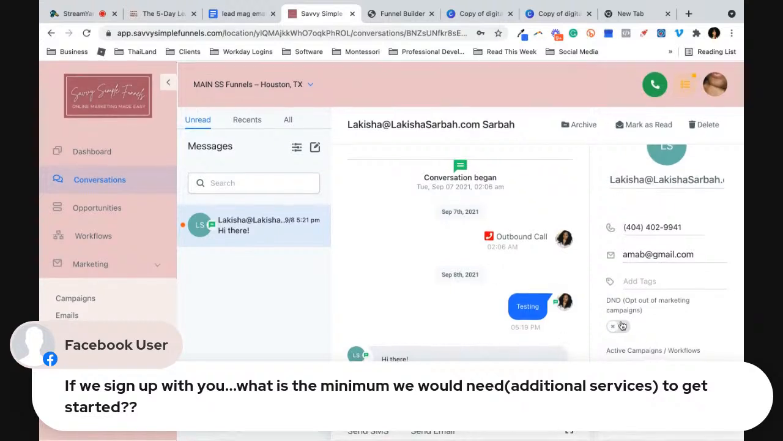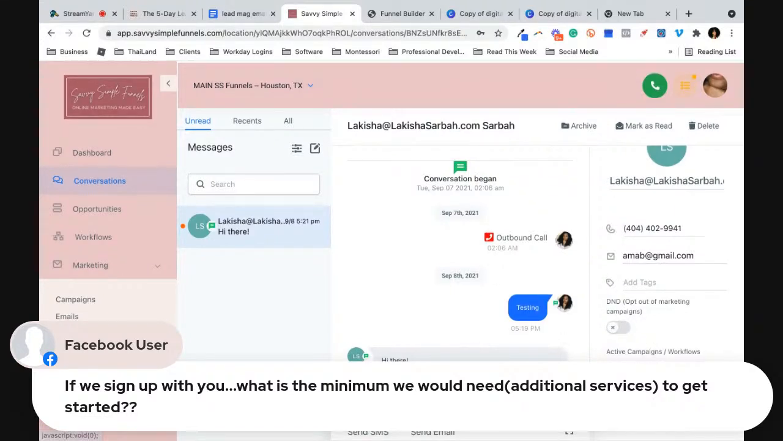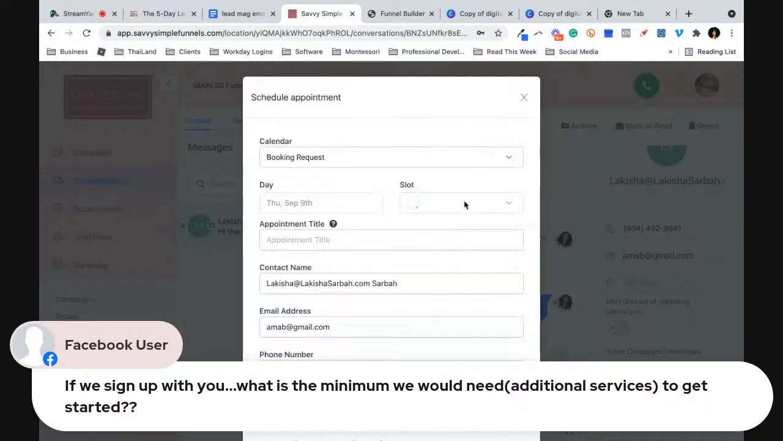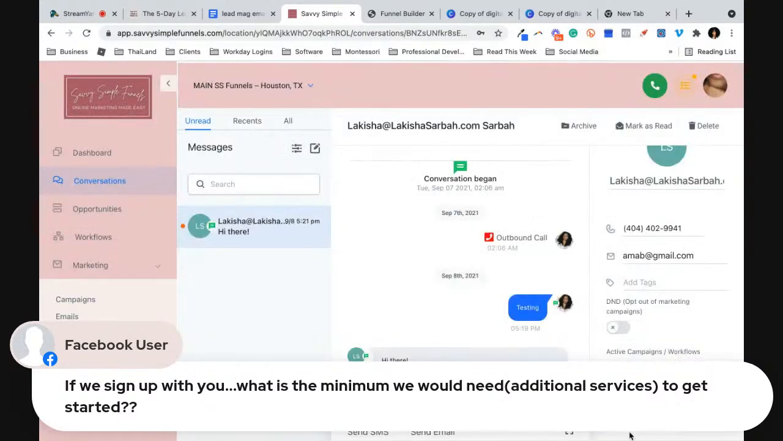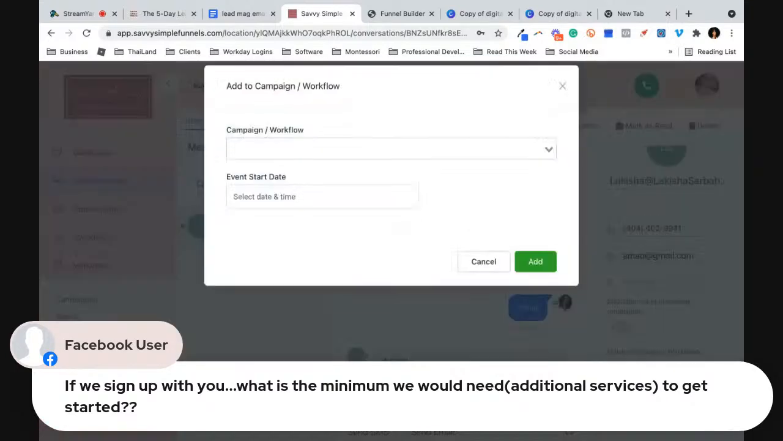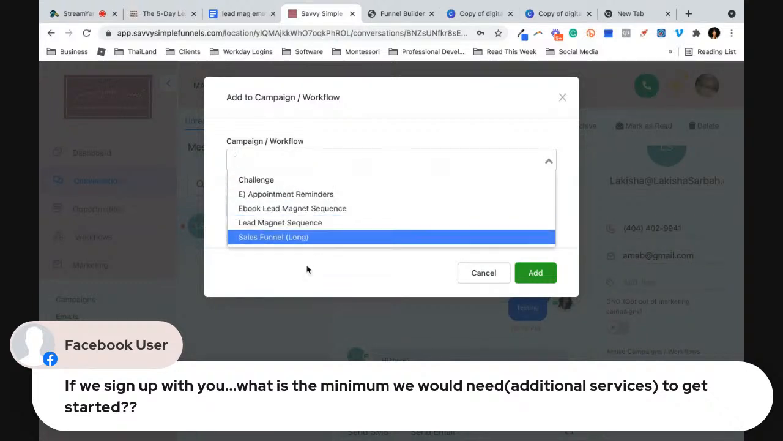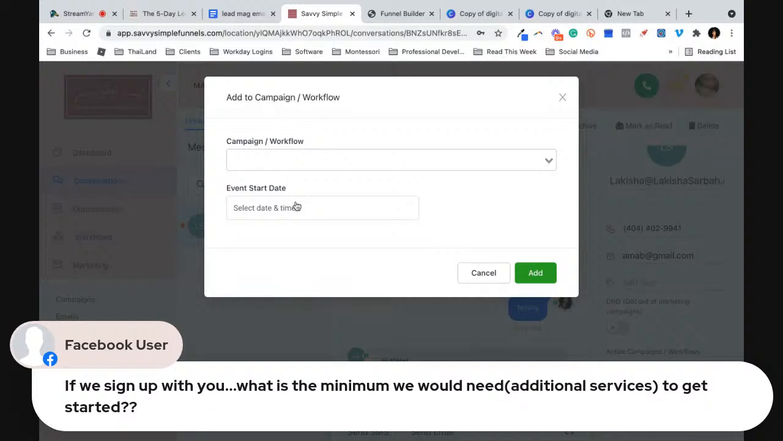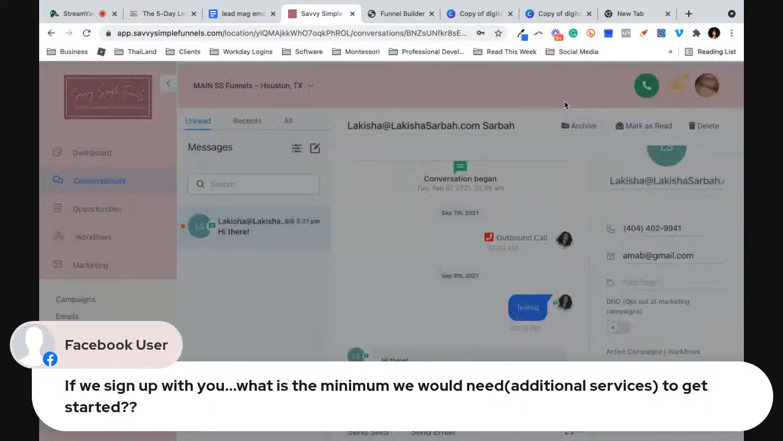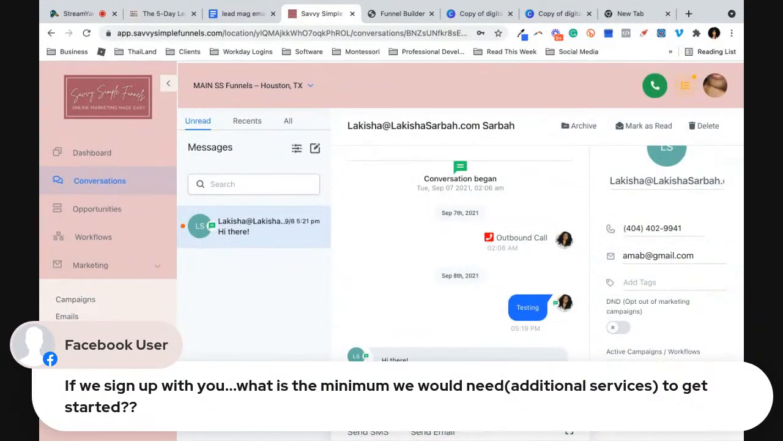The thing that I also love about this is that you can schedule an appointment with somebody here. You can just add them to your calendar and then send an actual appointment to them right from this dashboard, from the communication piece. You can add a campaign or workflow right here. So if somebody says, hey, I just heard you talk about this thing and I want that thing, you can add them to that workflow. So an email would go out to them for them to sign up for whatever it is that you're offering. And then you can schedule when that would go out to them so they could receive it right from this dashboard, which is really cool.